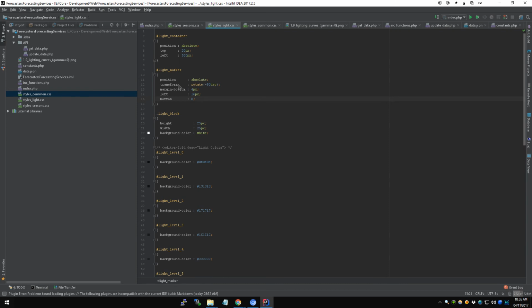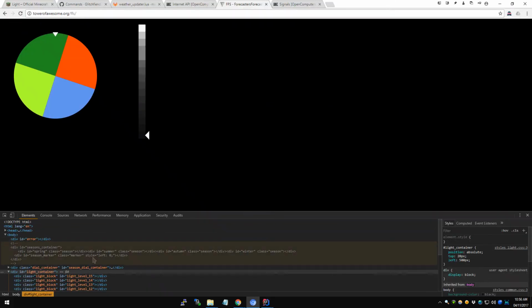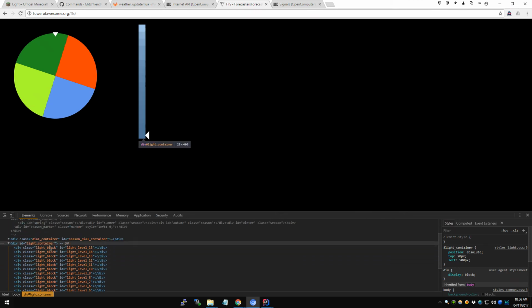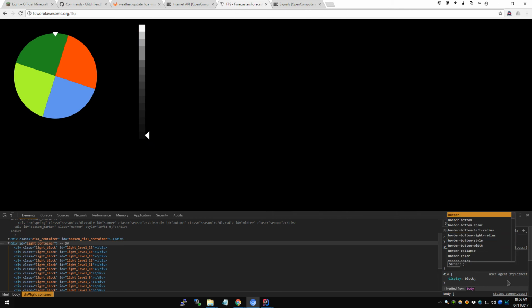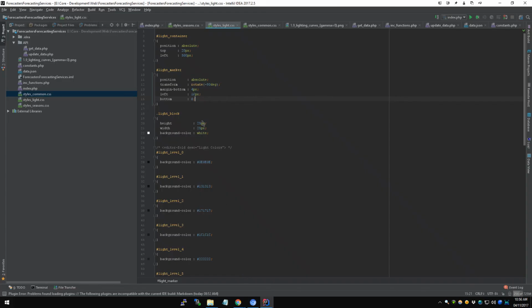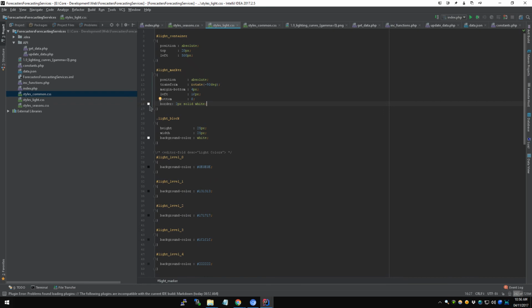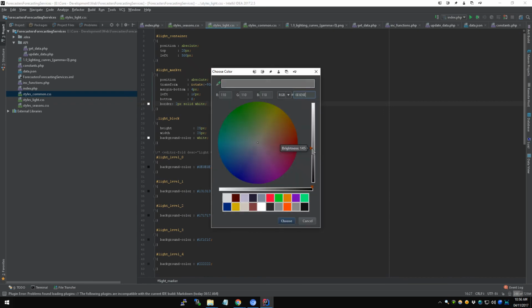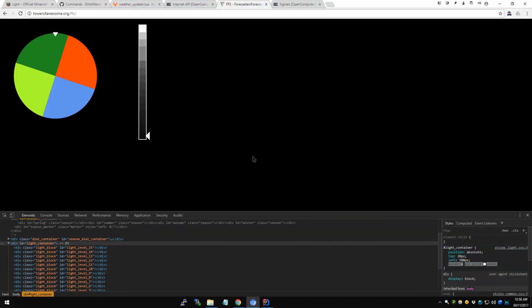Okay, so what I want, for one thing, I would actually like a little bit of a border around the light container. So 2 pixels solid white, that works. Make it stand out from the background a little bit so you can see where it actually ends. That actually looks pretty nice. Maybe I want to have a little bit of a subtler, more subtle border.